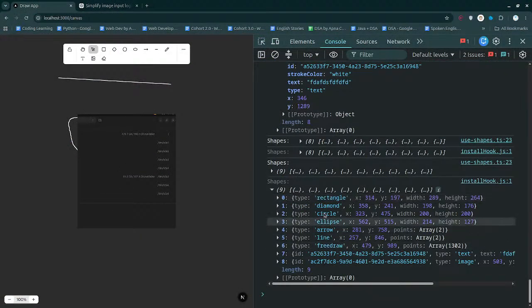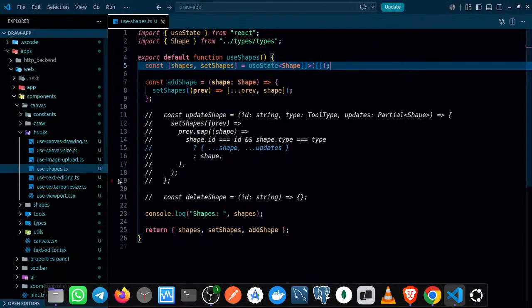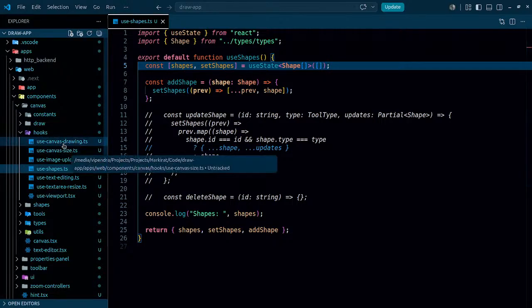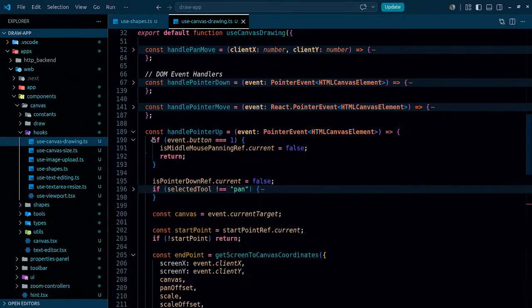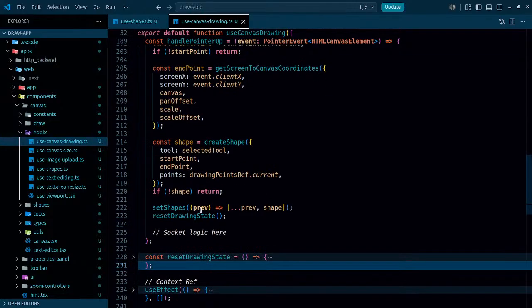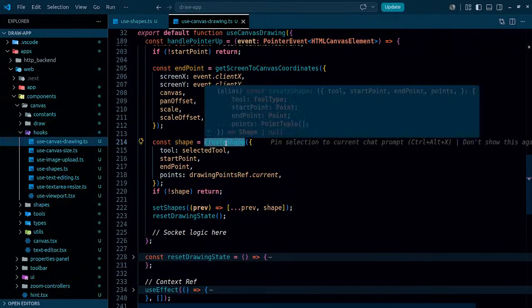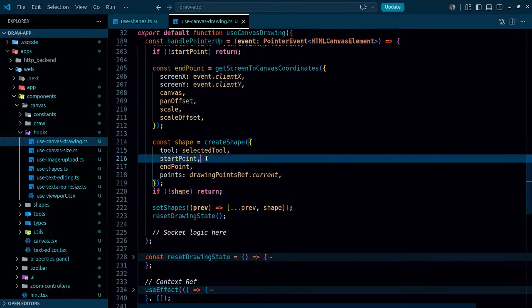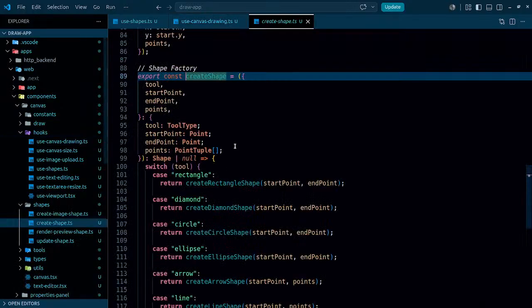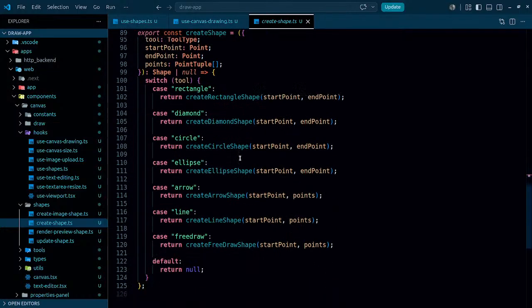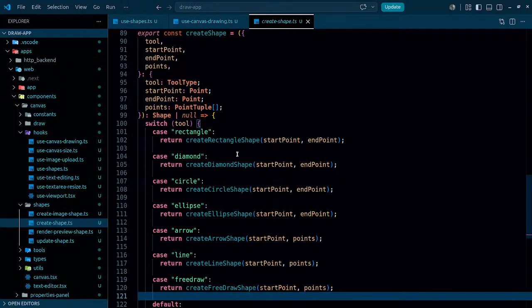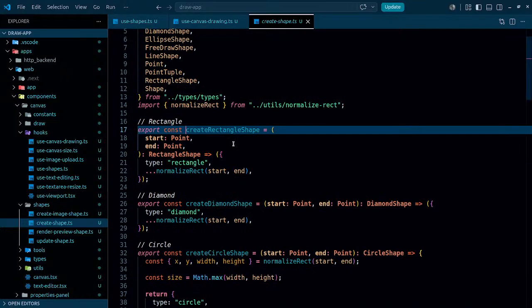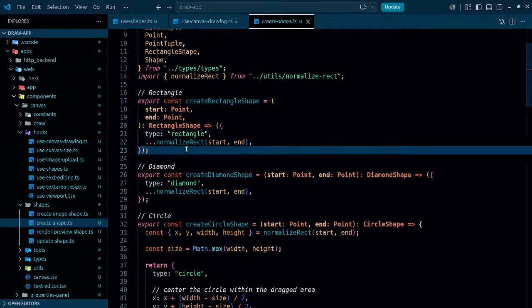The first thing that we need to do is that rectangle, diamond, circle, all these things need to have the id. That simply means whenever pointer up happens, so use canvas drawing, and over here whenever pointer up happens, we are creating the image, we are creating the shape. When we are actually creating the shape, we have tool, start point, end point, and the points. And after that, we are just simply creating these shapes. When we are creating these shapes over here, we need to have the id as well.